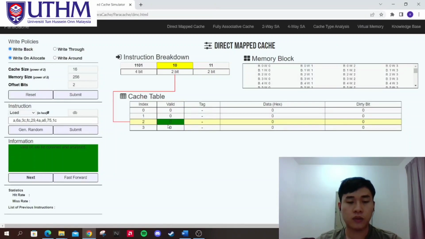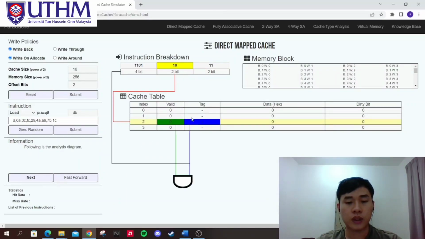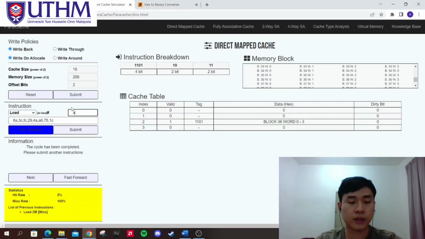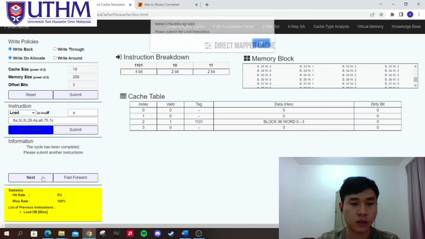Okay, so next we can look at the valid bit. Valid bit is 0, so valid equal to 0 means there haven't been any data stored in the cache table. So next, since there is no data previously loaded into the cache table, it is a cache miss, and then the value of the tag bit will be loaded into the cache, and also the data from the memory block will be loaded here. Next, load the hexadecimal A, which is equal to decimal 10.